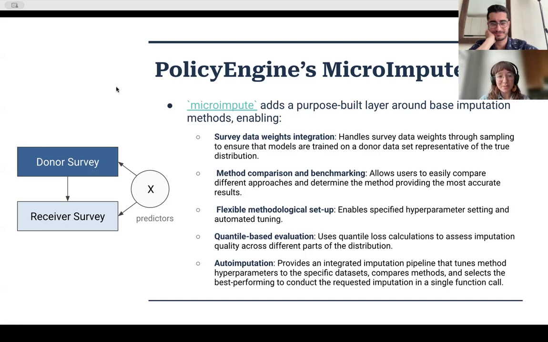And finally, one of the most important things is that we have auto-imputation, which means that we built a full pipeline that allows the user to, with a single call to a function, go through the whole process of setting up the data set, running imputation with multiple methods for transferring the variables that they're interested in, then compare all of those methods, identify which one performed the best, and then choose that one to perform the final imputation and return a fully imputed data set that then can be ready for analysis.